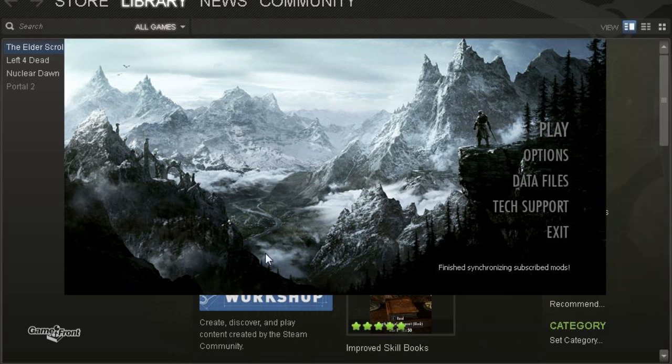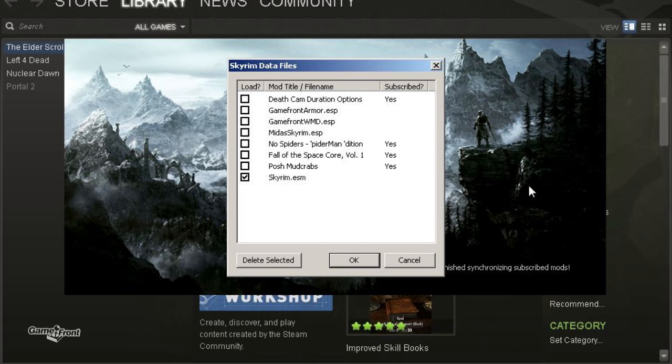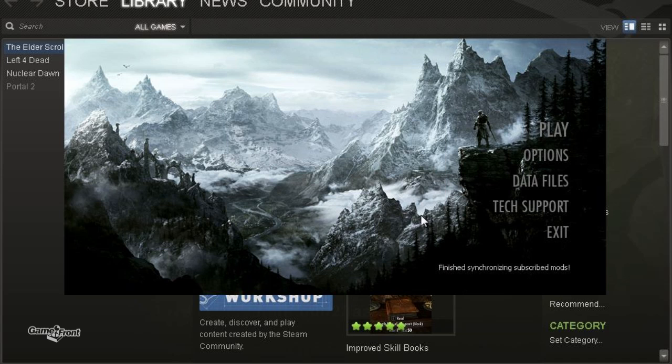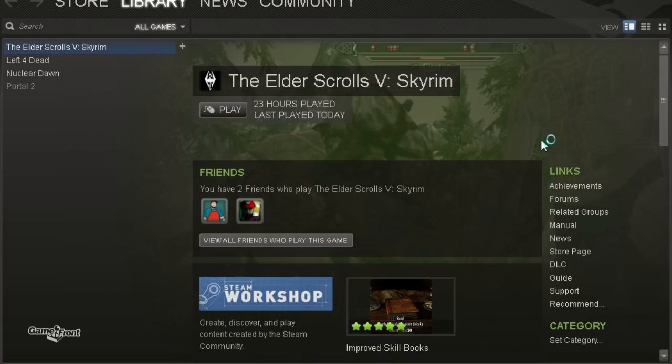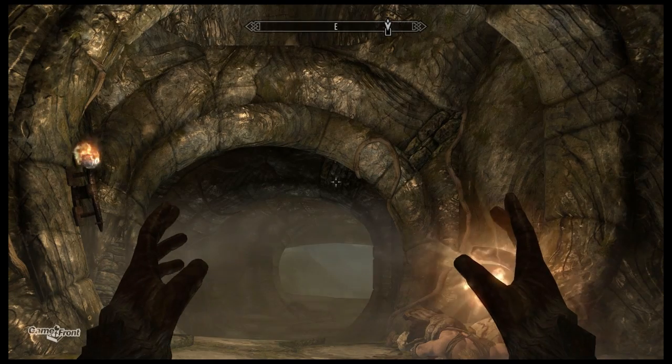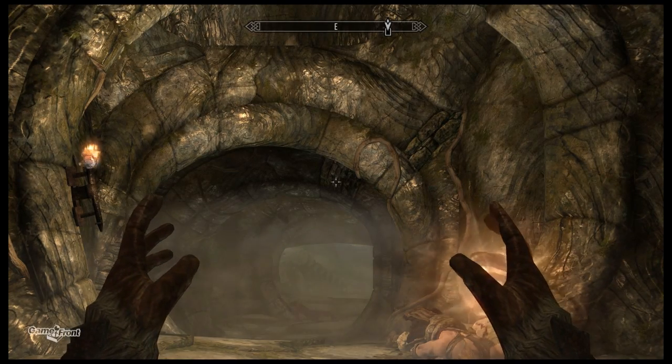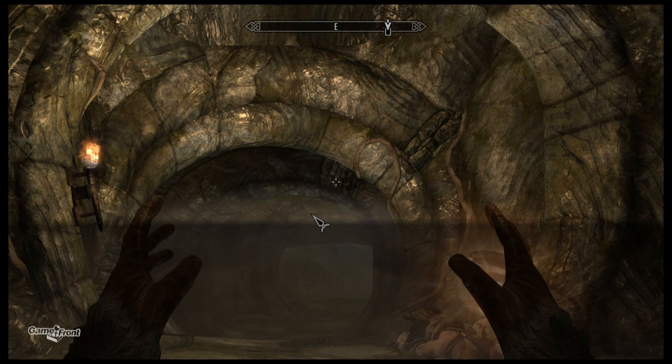Now we're gonna open up Skyrim and select Data Files. We want to select, and when we're working on it, let's just do one mod at a time. GameFront WMD. If you have multiple mods, they can mess each other up. And you want to make sure the Skyrim ESM is selected, otherwise you're not going to have much. So I've loaded a game. Now we got to bring up the console command with the tilde button.